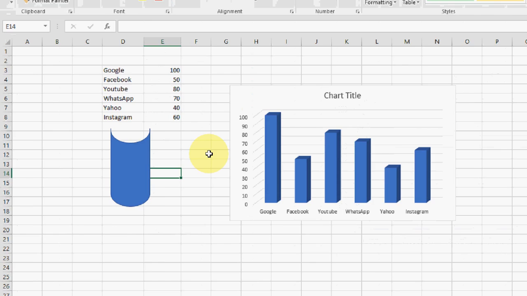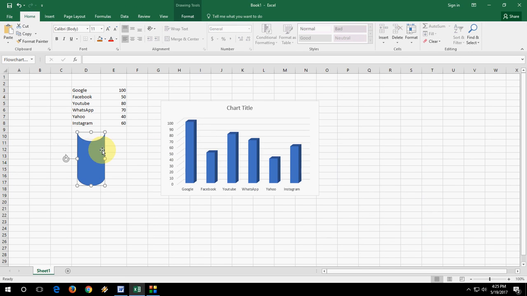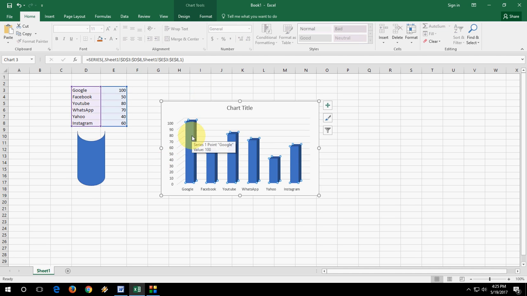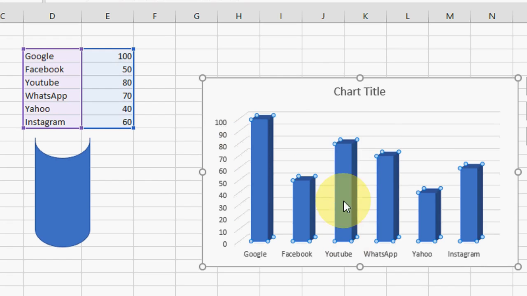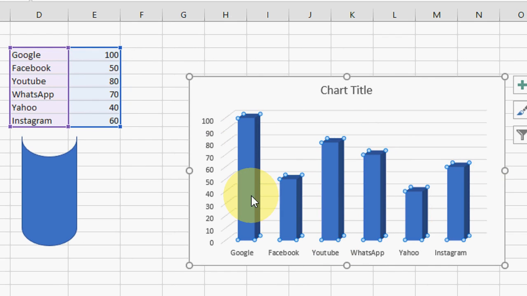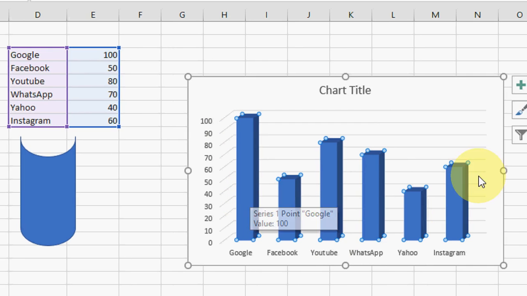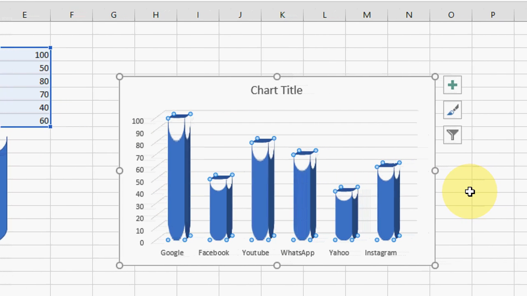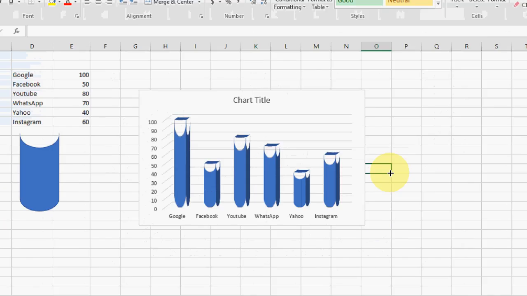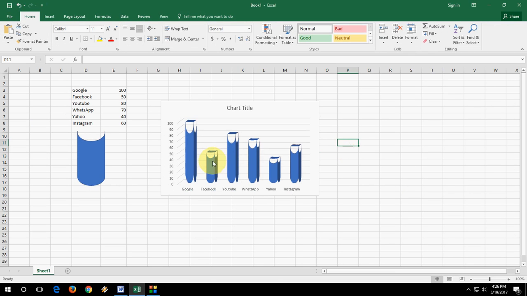Okay, that's it. Now I want to apply this shape on this graph. The simple thing is, just select this and copy it by pressing Ctrl C. Now select your chart and then click on these bars like this. I hope you observed that every single bar is selected. Now just paste it with Ctrl V and boom, that's it. Look at that, the shape is changed. Now this is your own created shape for your graph or chart.